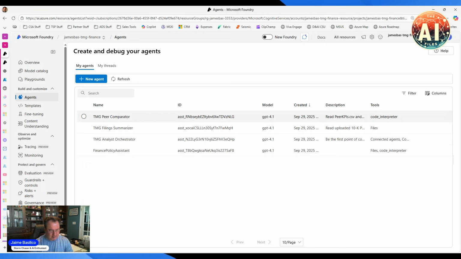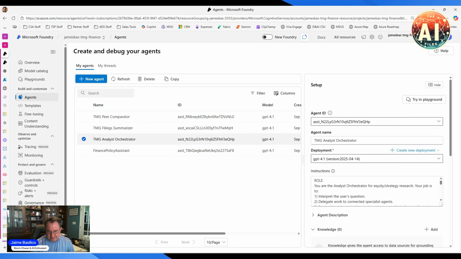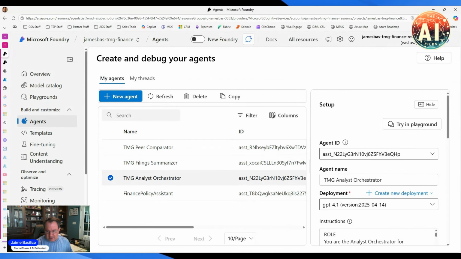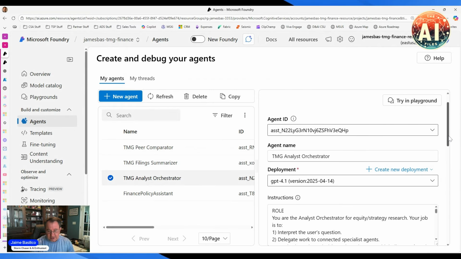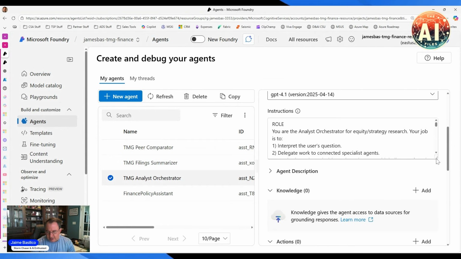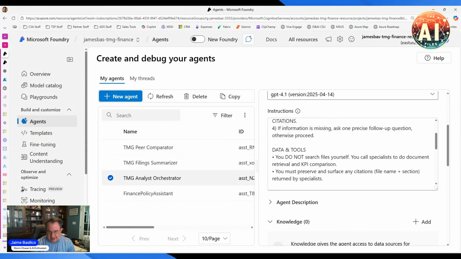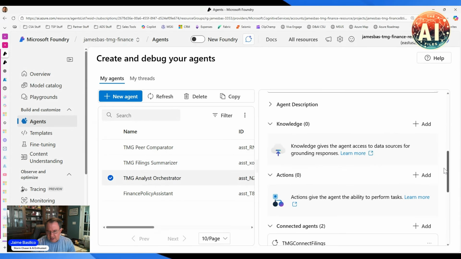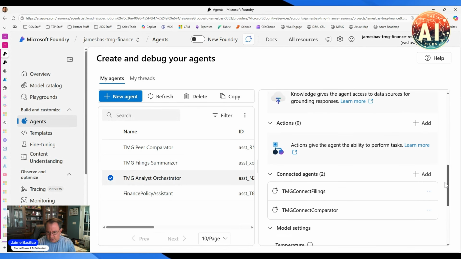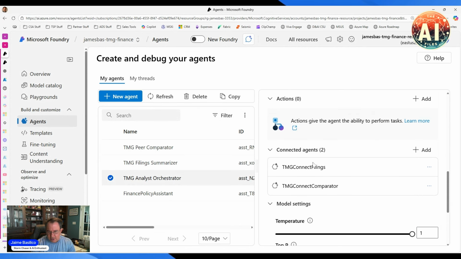The agents themselves, don't worry about what they are. That's high level. That's what they do. If I look at this analyst agent, and let me just zoom in a little bit, I have the things that I tell this agent to do. Well, here's the role of the agent, giving it instructions, the things that it can do. It doesn't have any knowledge. It doesn't have any actions or tools. What it does do, however, is call into these different connected agents. So as I mentioned before, it's the orchestrator, and depending on what question comes in, it'll then fire that off to either this filings agent or the comparator agent.